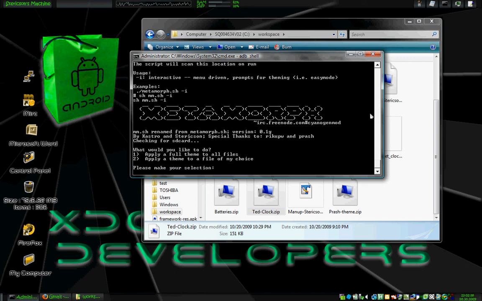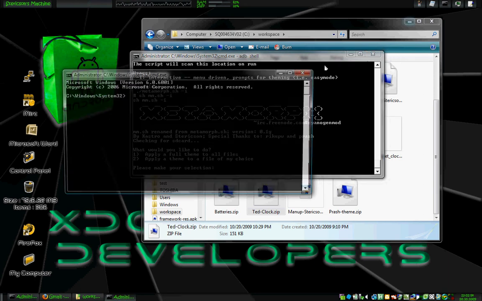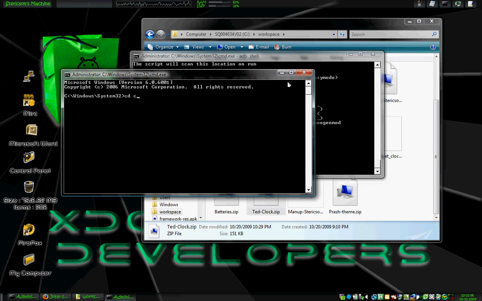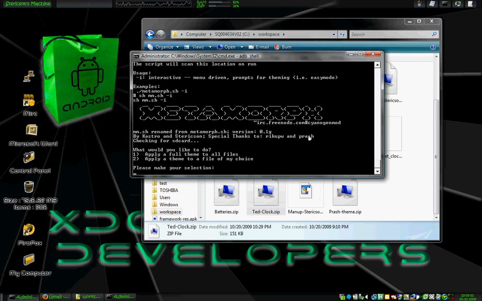I for interactive. It's going to go ahead and start again. The first thing we're going to see is we have two options. We can apply a full theme to all files, meaning that it's going to update everything in the update.zip. Or we can only pick one. Right now we're only going to go ahead and pick one, and I also am going to show y'all what my phone looks like right now so y'all can get an idea of what's going on here. Give me just a moment for that to come up. I want to show y'all how this works.